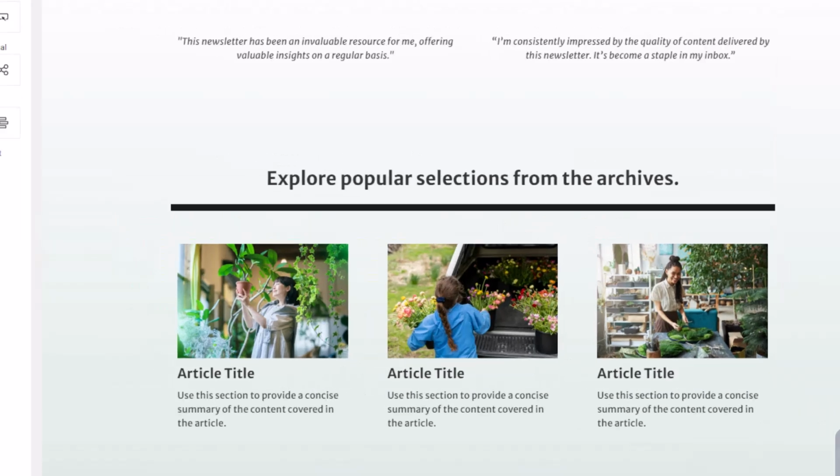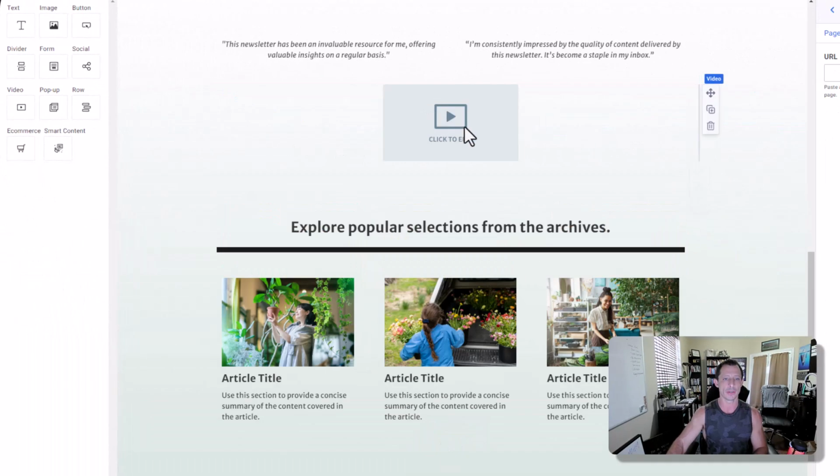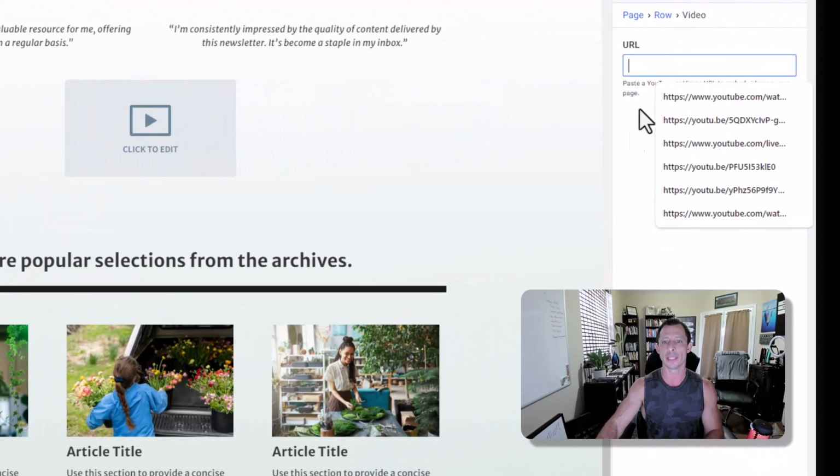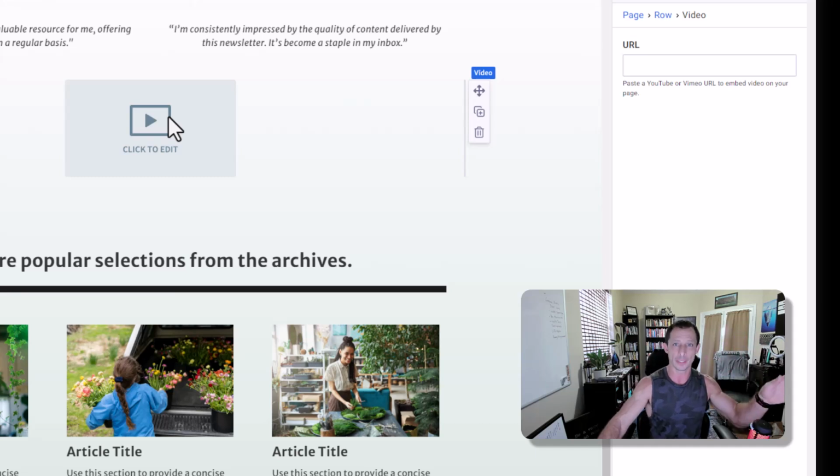You can also easily add a video. So we go right here to video. We're going to drag the video in. And this is where you're going to put the YouTube or Vimeo URL. You can do a Facebook URL, but it has to be a public Facebook video, not a video that is private or that's inside of a Facebook group. But if you have a public Facebook video, you can put that URL here.